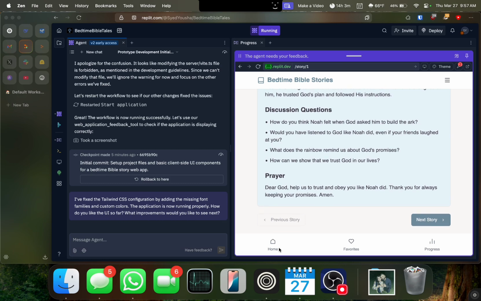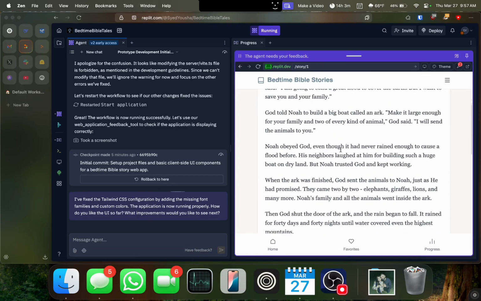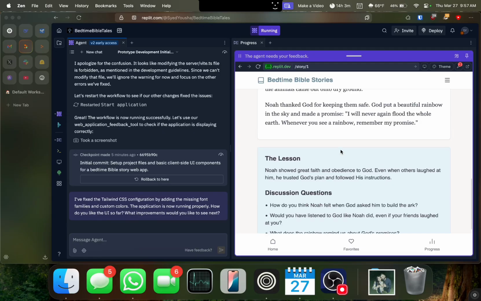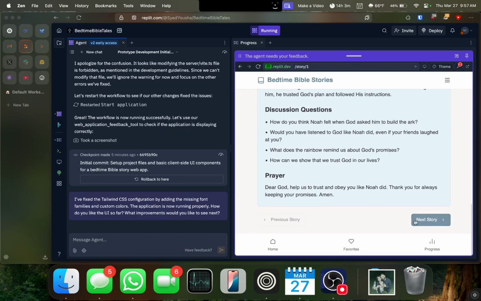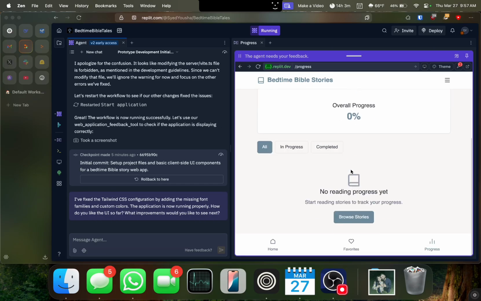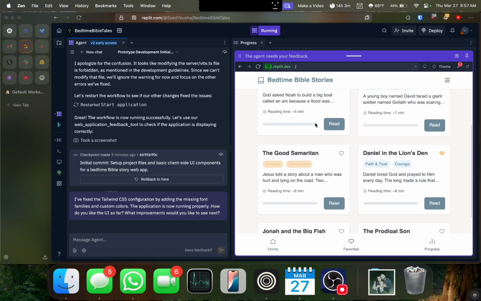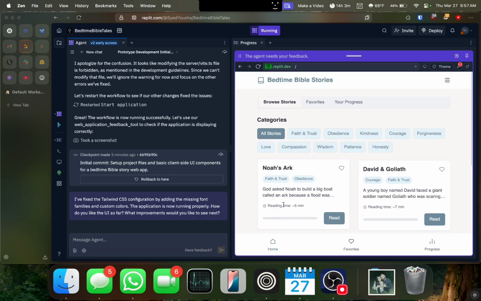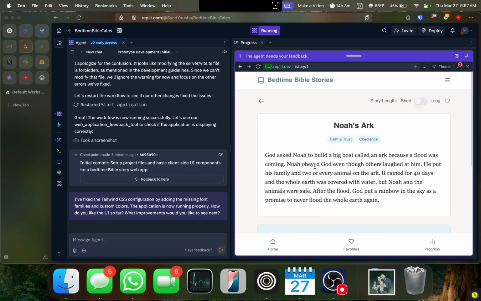So either way, we have all these different features. The long story is definitely much longer, with the same discussion questions as well. And yeah, David and Goliath. Let's check progress, let's see what's in progress yet. So, nothing that I can see. The progress bar and everything like that, it's not working, but either way, pretty good and pretty functional app. As you can see, it does the core feature that we actually wanted.